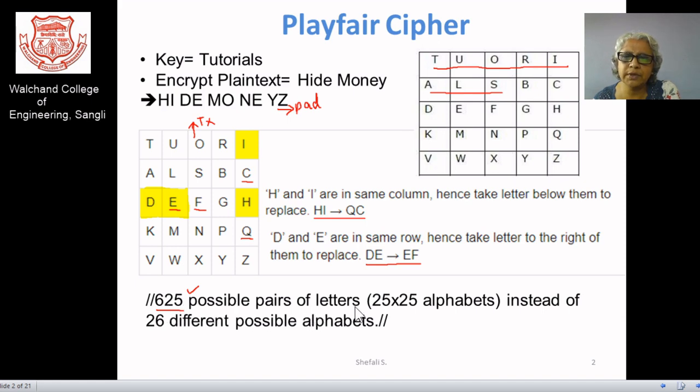So in a frequency table, you need to have x-axis element entries, 625. So slightly you are making your monoalphabetic cipher somewhat more secure than the earlier one. Actually this is the example of your polyalphabetic. In this case, the poly says that 2 elements are taken together.